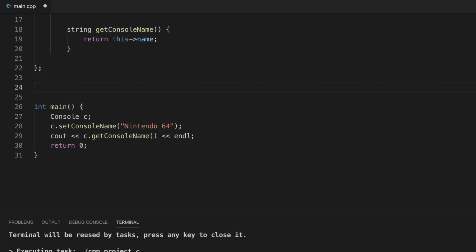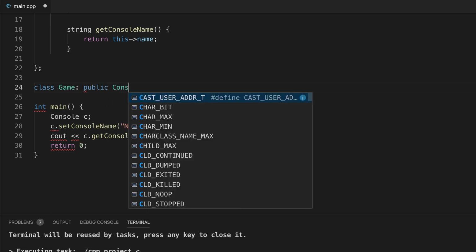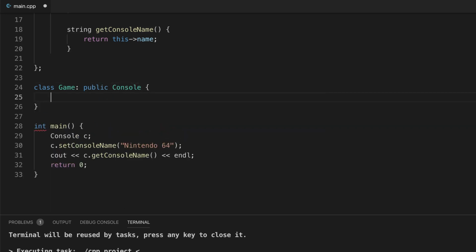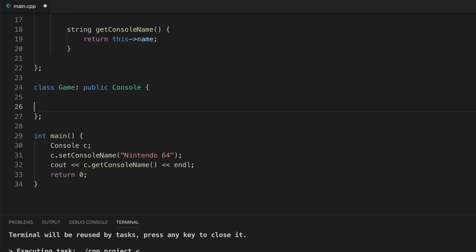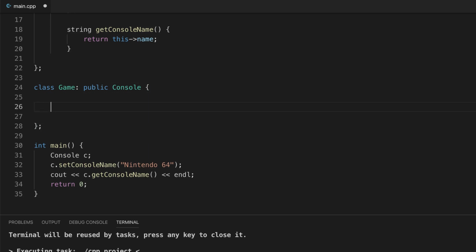So we're going to say class. We're going to call it game, but you know what? It's going to inherit features from console. So I'm going to add a colon here. I'm going to say public console, and let's not forget my semicolon here, but we're going to add our private and public variables and functions. So I'm going to say private.